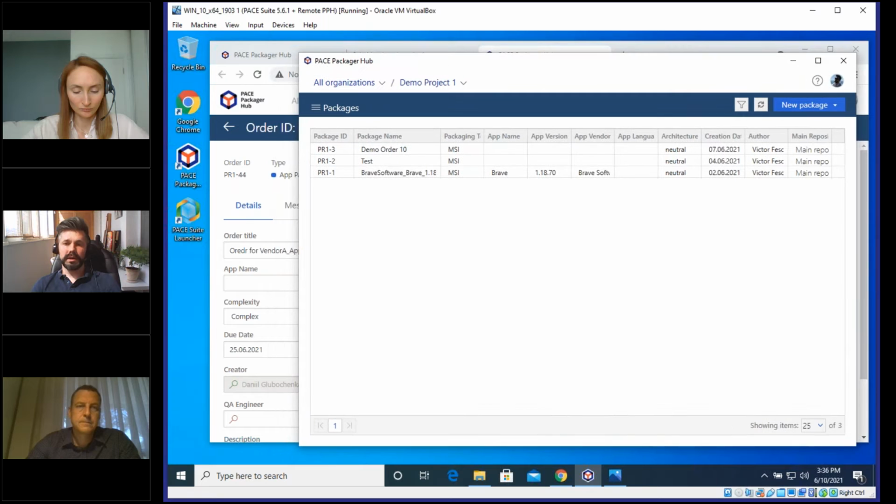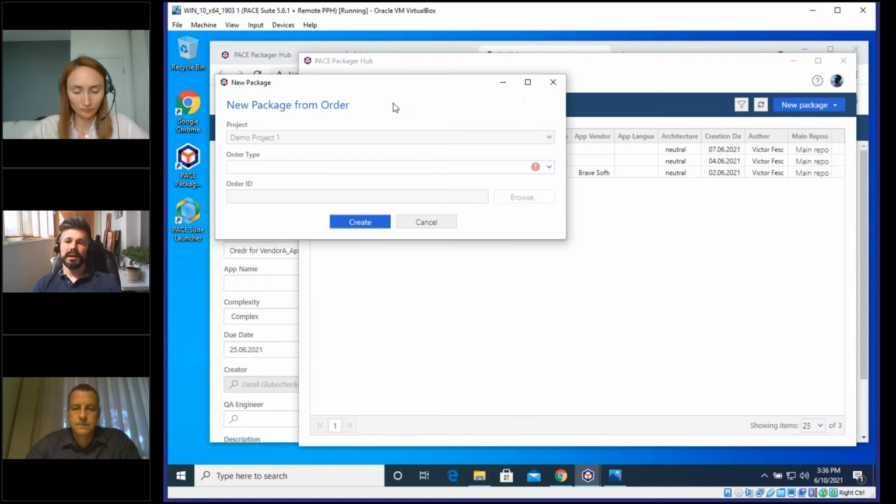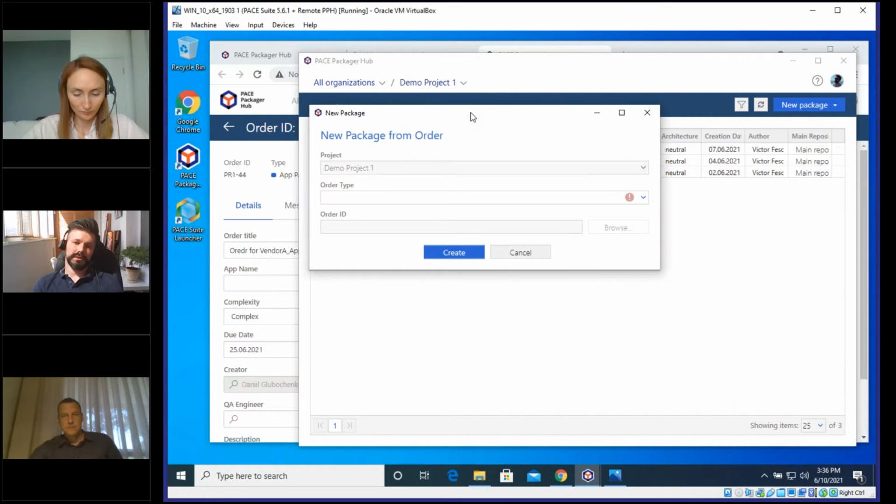And as I mentioned, I need to create the package. Just selecting new package, and here we have two options: from scratch, that allows to create a package without order, and from order, the second option, that creates the package and automatically links the package with the order. Another advantage of this approach is that it automatically inherits values from the order to the package, so you don't need to fill in most of the fields.